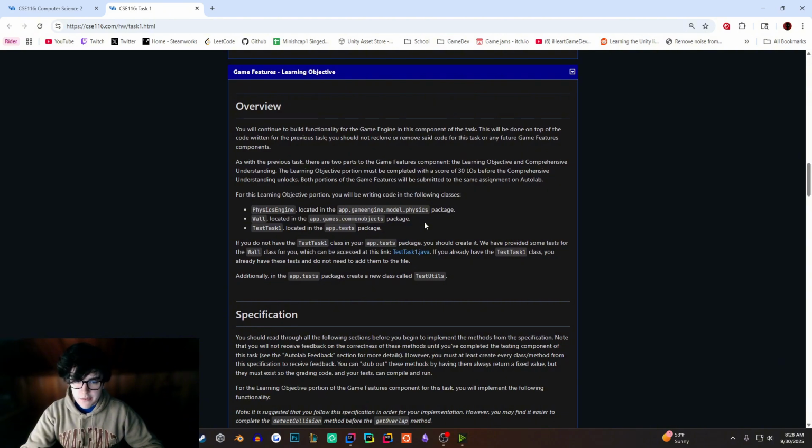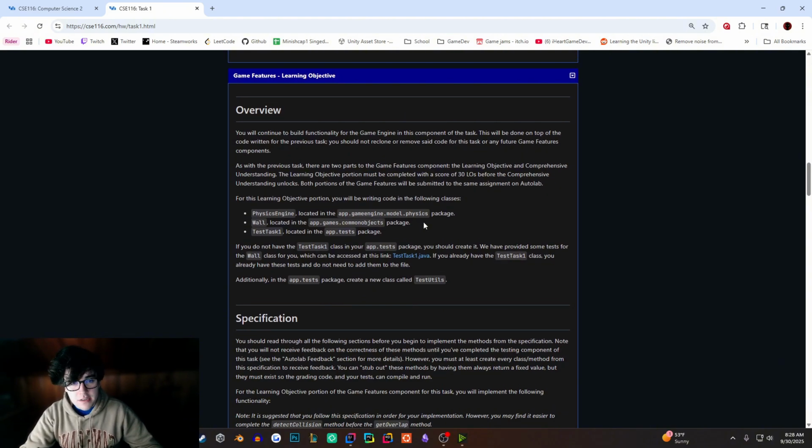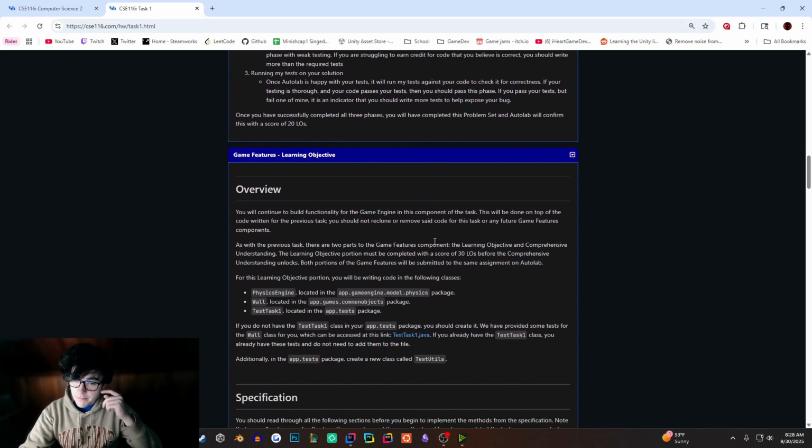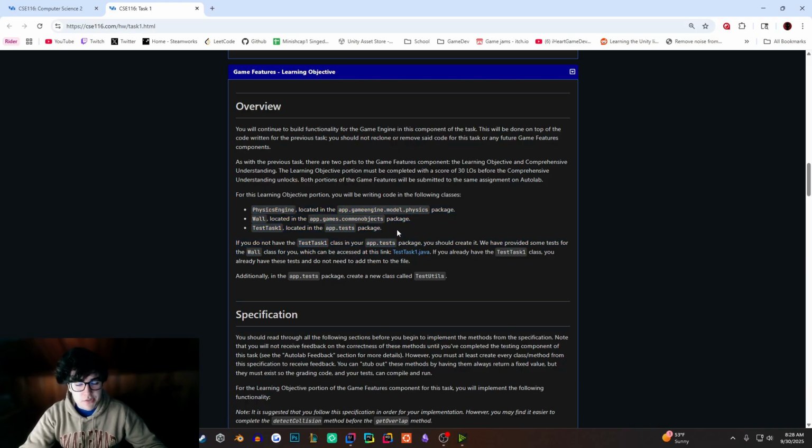So this task is going to build on top of task 0 stuff, and it's going to continue being like that for the rest of the semester, so you don't need to clone a new repo. You're going to use the one that you used for task 0. This is a very important part here, especially if you're already really stressed about the bulk of the engine. For the learning objective portion, you're only going to be writing code in these files here.